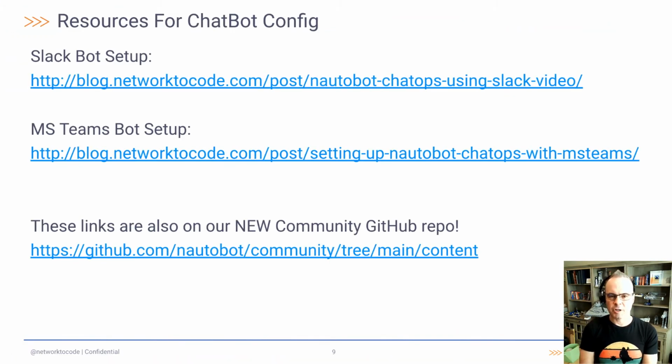Now we're going to talk about configuring a bot for the chat platform. And this part involves actually setting up the bot on the chat platform itself, meaning Slack or MS Teams or WebEx or Mattermost, where you actually go to that service and configure the bot service on that platform itself.